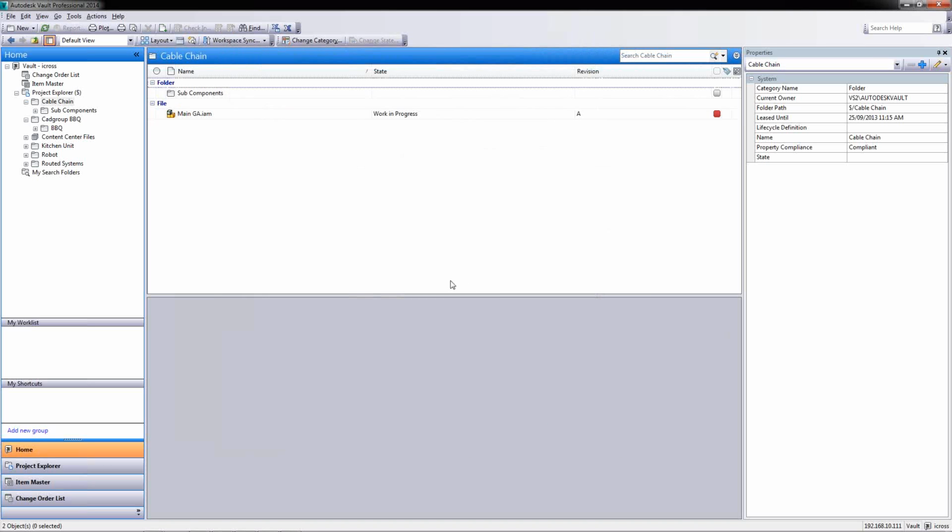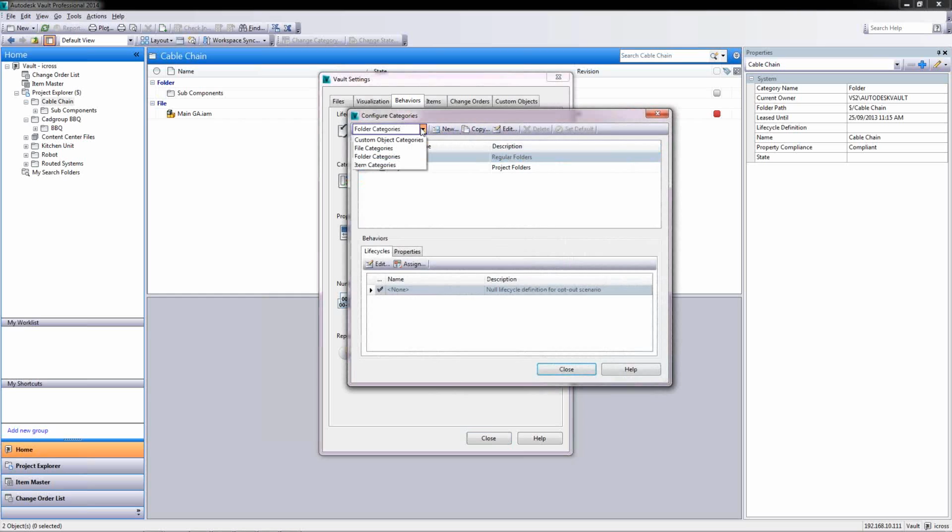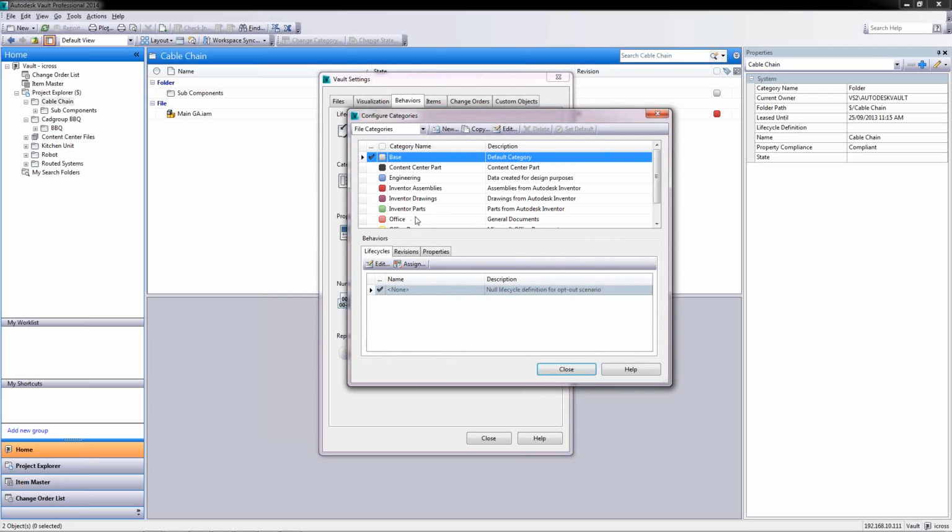Now let's look at the categories, the rules, the life cycles and revisions, and just see how that's all set up. So if I go into my tools, administration and Vault settings, on my behaviors tab I have all my life cycles, revisions and categories here. So first of all, let's have a look at categories. Within my categories, I've created some file categories called Inventor assemblies, Inventor drawings, parts and Office documents. Okay, so as files are checked in, I want them to go on the correct category.